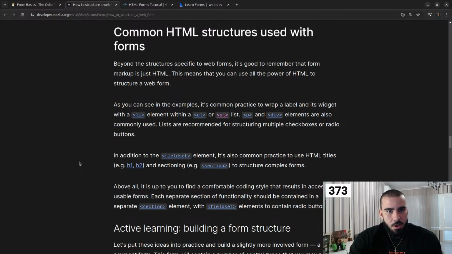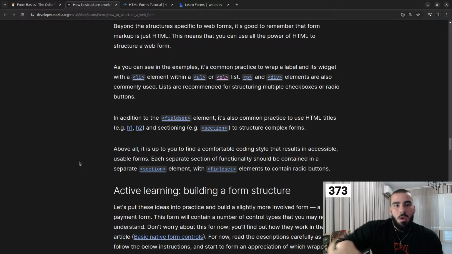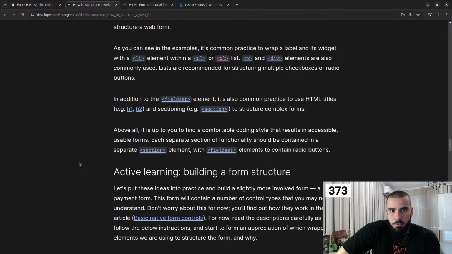Common HTML structures used with forms. Beyond the structure specific to web forms, it is good to remember that form markup is just HTML. This means that you can use all the power of HTML to structure a form.